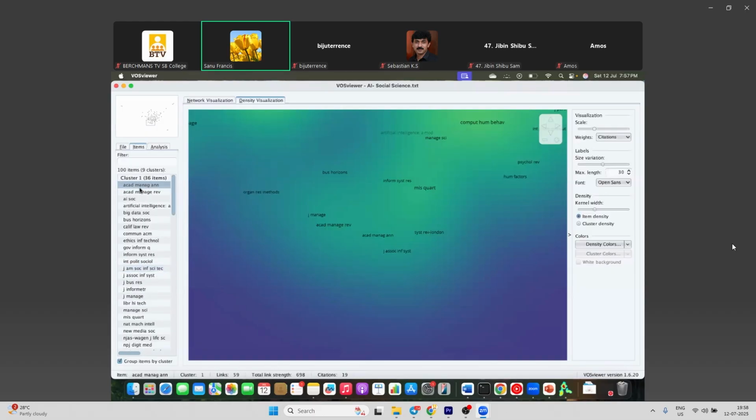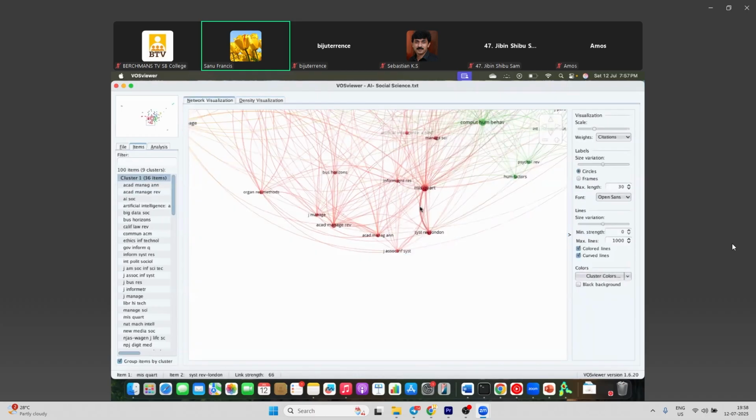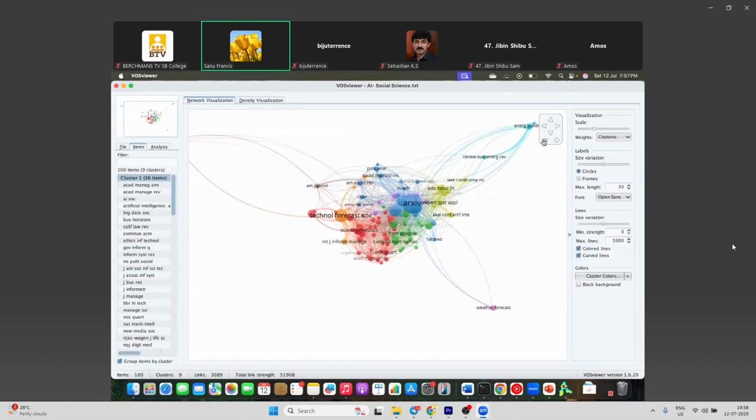If you want to explore a particular cluster which has got the prominence, network visualization gives you a fair understanding. See, from at least this graph you can know Arbix, technological forecast, scientometrics, international information management, computer. These are the various journals which have got a particular area they are exploring.